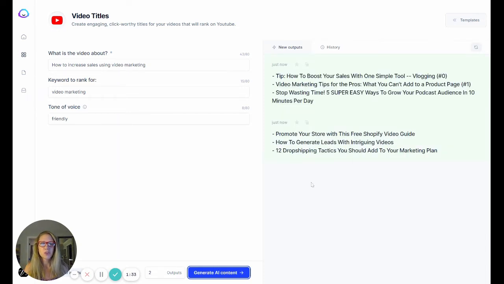The point of these is to provide you with different options for creating content that converts. So you can see here an example, a tip would be, this could be one of the titles, tip, how to boost your sales with one simple tool, vlogging, if that's what I wanted to use. I'm not a blogger, but if you are, that would be a title that you could use for that video. Here's one, promote your store with this free Shopify video guide. Now, these aren't really seeming to be the type of headings that I would need. How to generate leads with intriguing videos would be one I would use. I'm not on Shopify, so that doesn't apply to me.